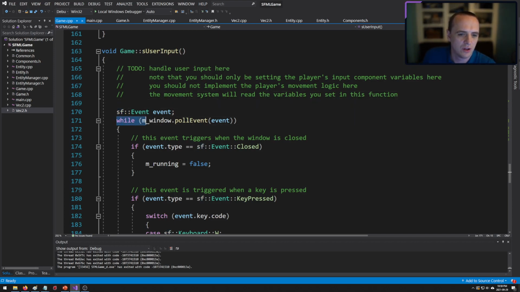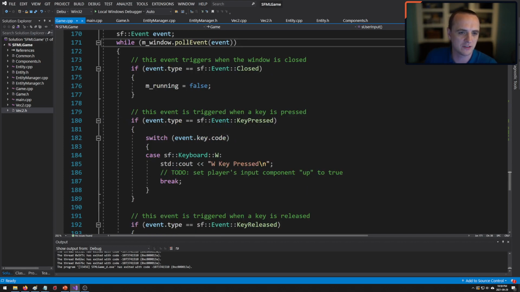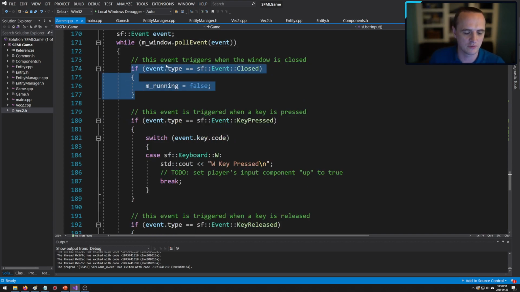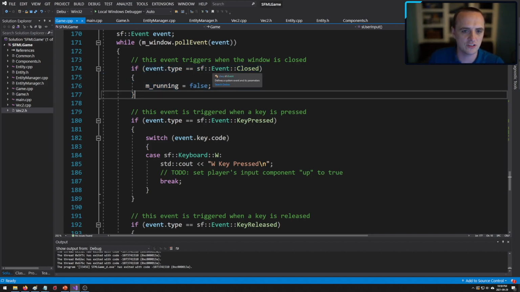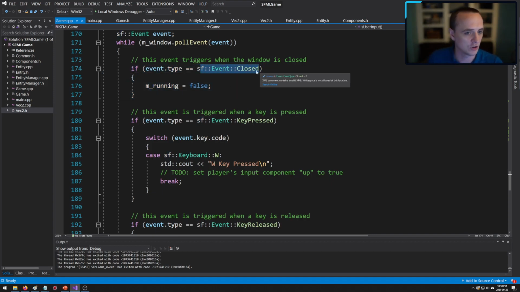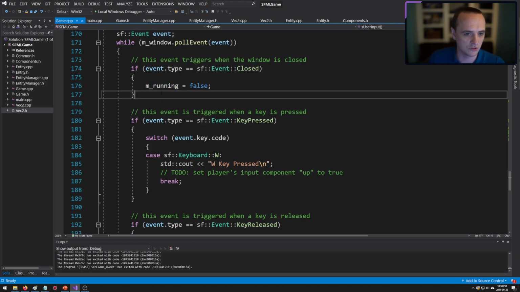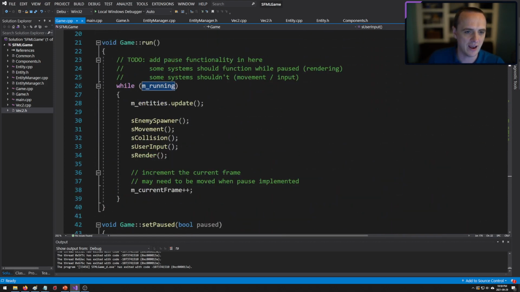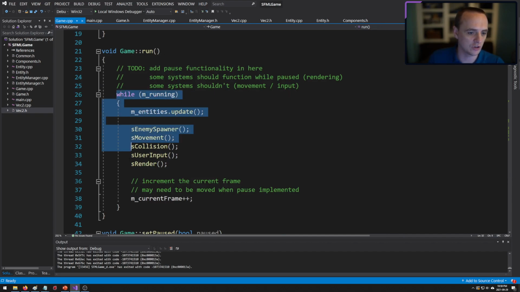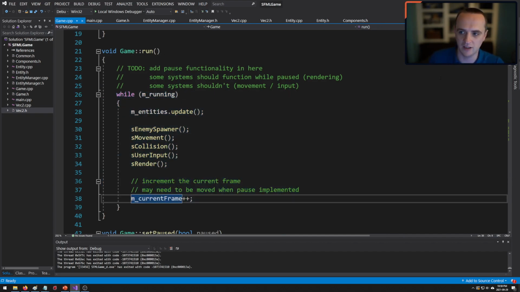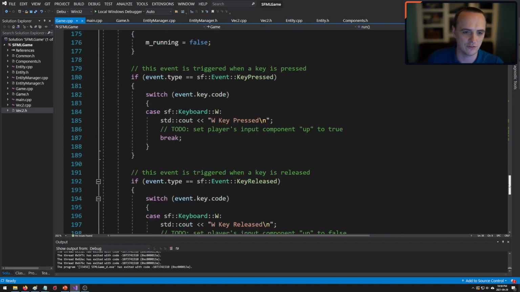So the way we're going to do the event system is that we've got this sf::Event, we poll the event, and then we have this event object, and we can query what type of event it was. So if this is the closed event, then we're going to close the window. And in order to close the window, we just set mRunning to false. And when mRunning is false, this no longer runs, the loop exits, and the game closes. Okay, that's how you safely close the game.